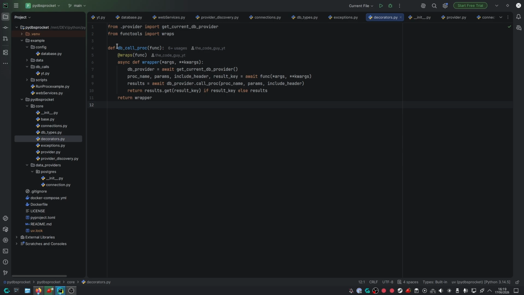Decorators.py. This is where all the magic happens. It contains one single decorator, db callproc. This is what actually makes our stored procedure functions call. What it does is, first, it calls getCurrentDBProvider to get the current DB provider class. This is so the users don't need to know about any of the classes we use for the plumbing. And then we actually call our function.